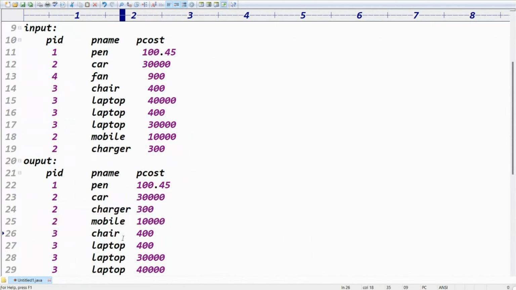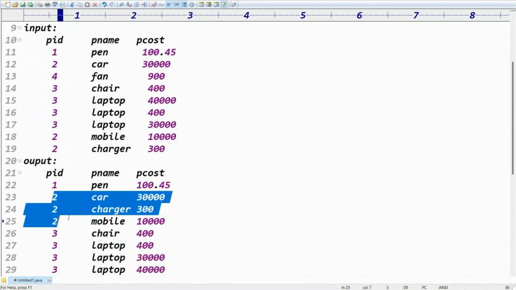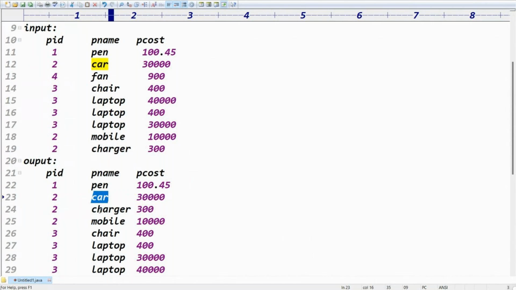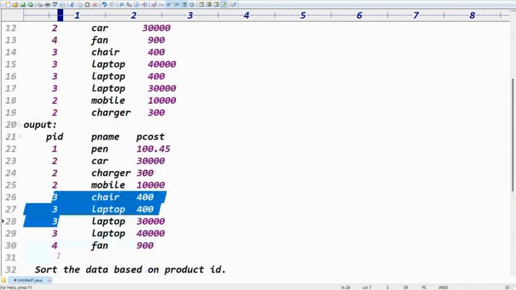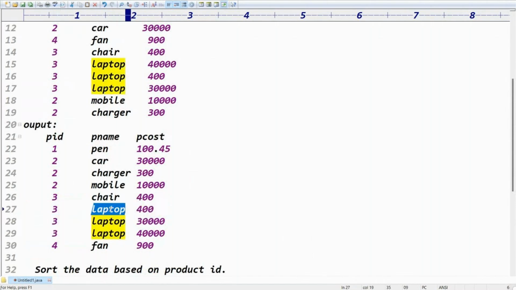In the next video we'll go through this example. Before the next video, try to finish it with the knowledge you have as of now. You got the point, right? Product ID we need to sort. IDs are same, 2222, then sort based on the name: car, charger, mobile. Then product ID 333, same again, then sort based on the name. Here the names are also the same: laptop, laptop, laptop. Then sort according to cost.